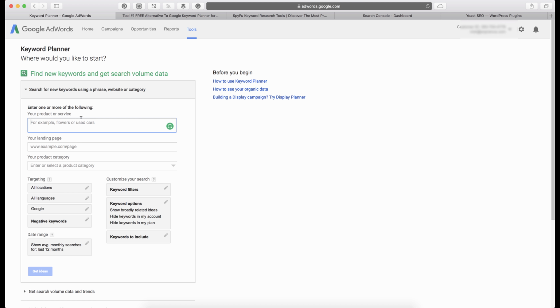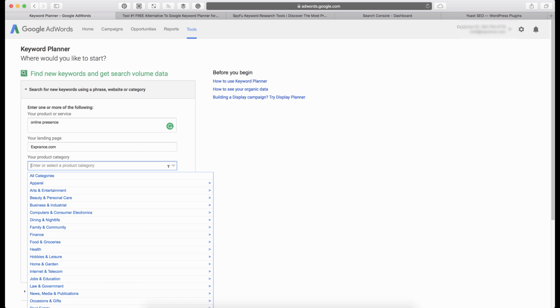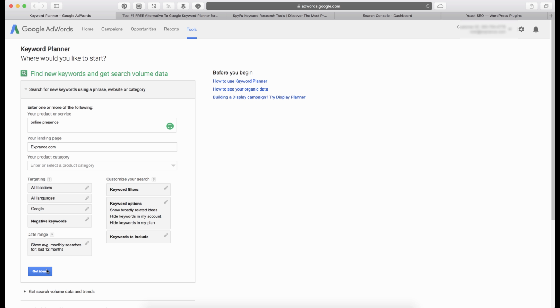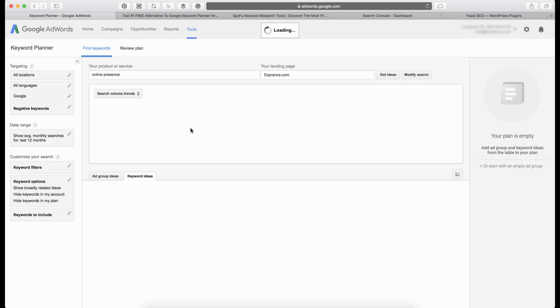So this one will give you ideas on some keywords that you can use. So mine, I'm going to search for online presence. So it's asking what your product or service is, and then what your landing page is. So, I'm just going to go with my home page. And then you can put in category, any of that. You don't have to put in all this information. You can just put in as much as you want and get ideas.